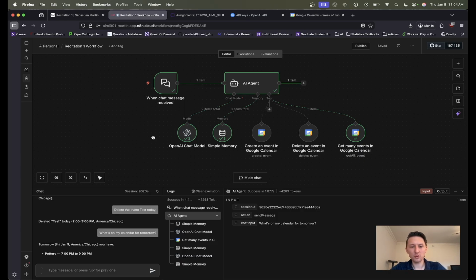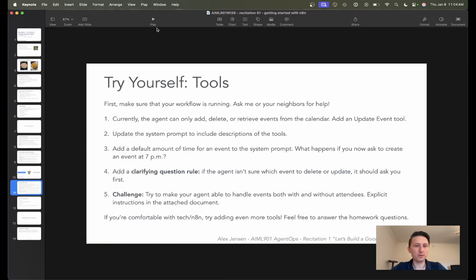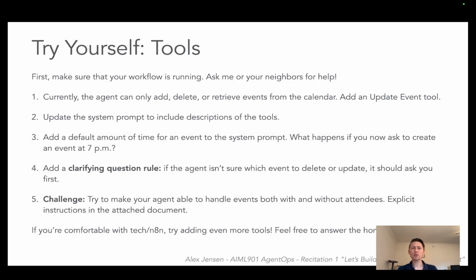Okay, so what I'm going to quickly do is put a couple questions up for you. And I want you to take a second, pause here, and start to think about these: making an update event tool. Right now we can create events, delete events, get events. Maybe we want to update things in place, update the system prompt to include descriptions just so it knows how to use these tools. We talked about a default amount of time, all of these things. So take a second to try these, pause the video, and then we'll come back and finish up the section.